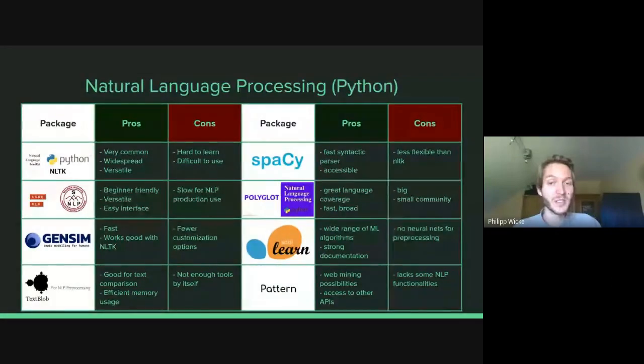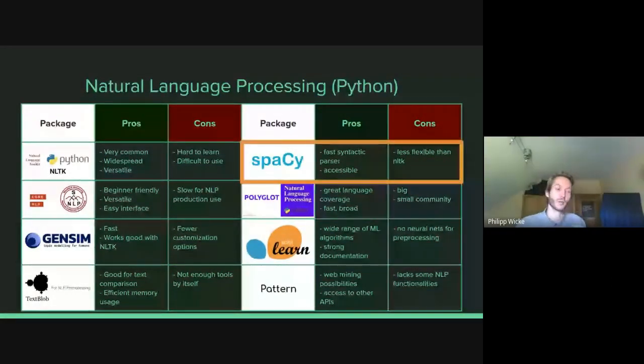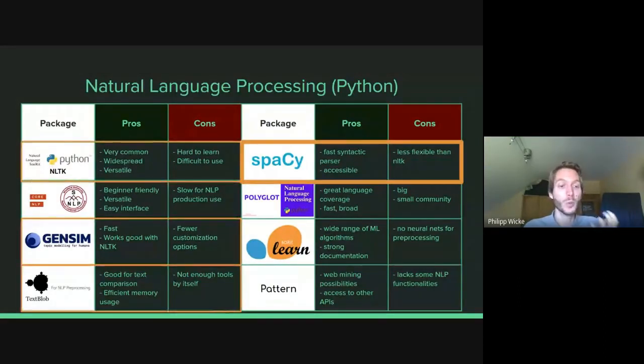So SpaCy was meant for applications, so it's really fast. It has a fast syntactic parser, and is really meant for hands-on solutions and not specifically for research. Whereas the other ones on the left-hand side, you see NLTK and CoreNLP and Gensim, and we will be using a few of those as well in the second half of this lecture, are more focused on research.